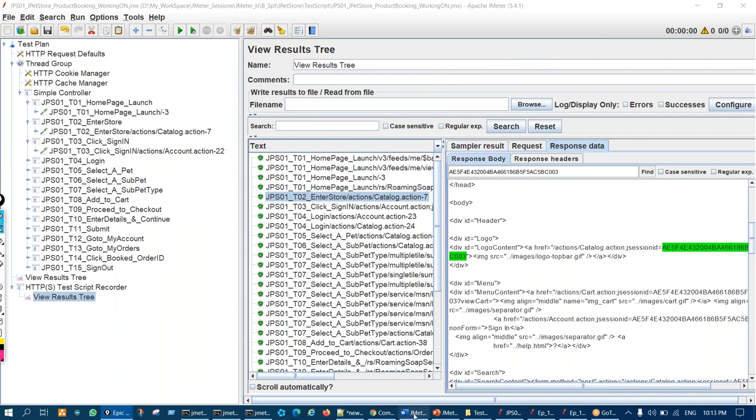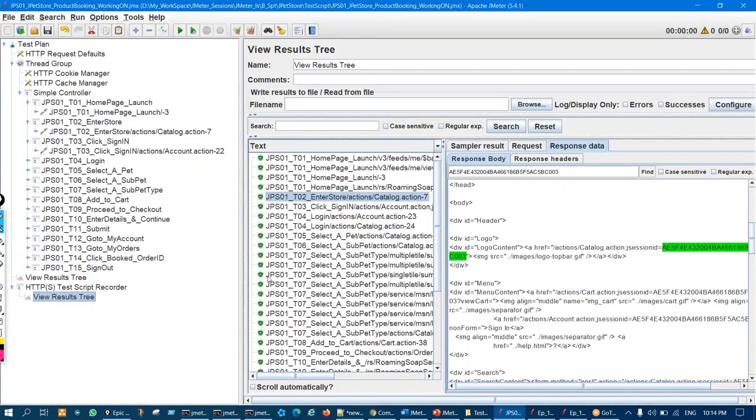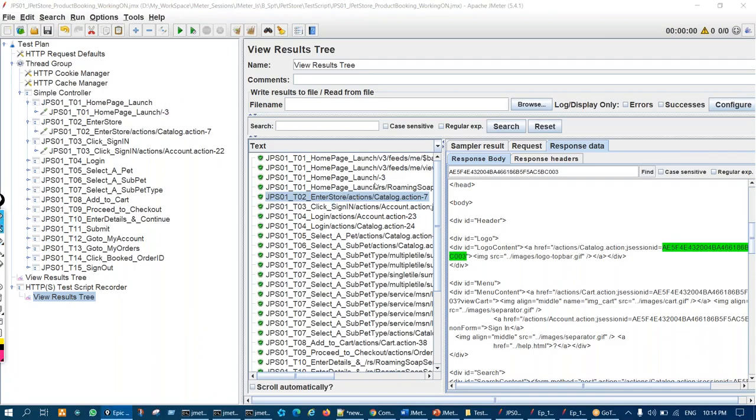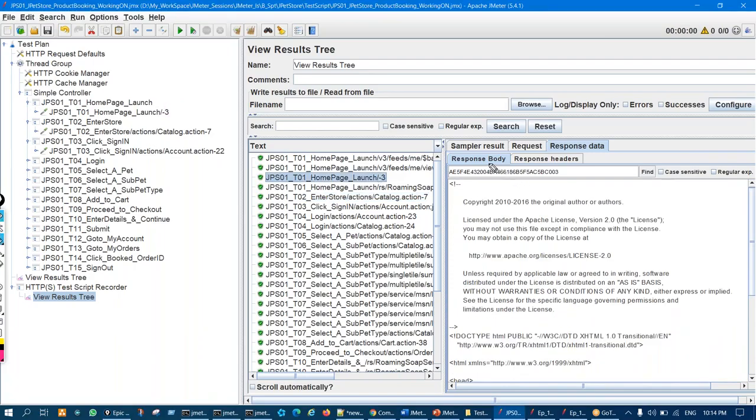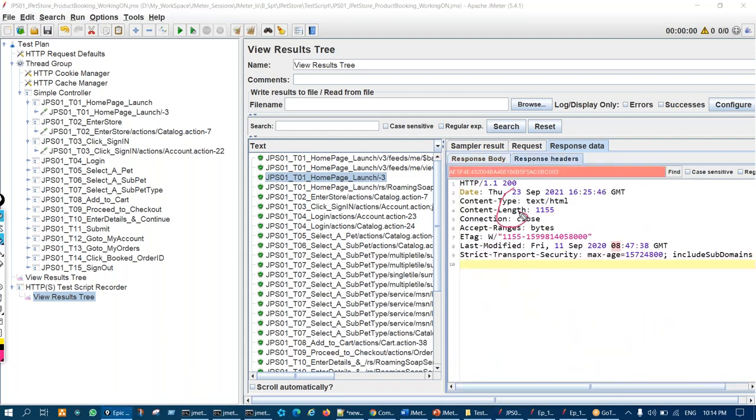Let us say you are not getting that in the immediate previous response, then rule number 2: find it in all previous responses. So how do we find it in all previous responses? You can go to 3 and again search for that value in the response body or in the response header. Okay, let us say that before 22, here 7 is there or here 3 is there.